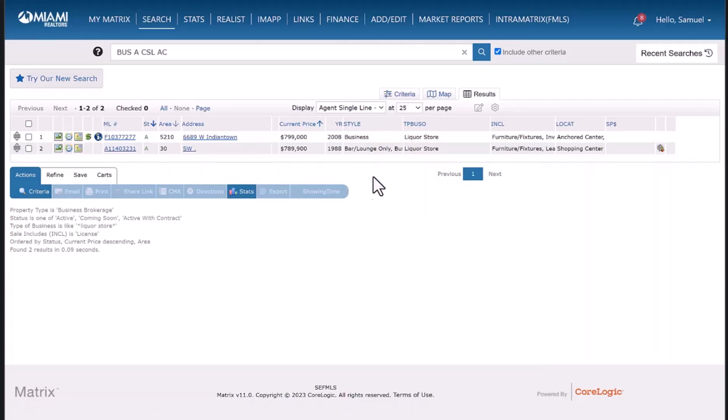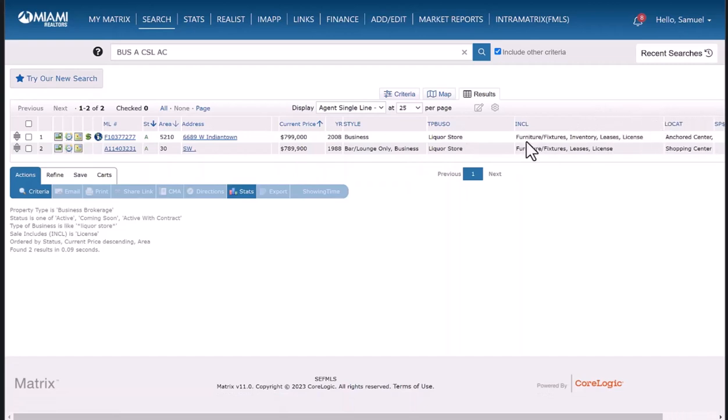All right. And right here, the grid is set up to give you a lot of great information. It's giving us the style. This first one is considered a business. The second one they have is a bar lounge, business, liquor stores, and then we also have what's included over here. Let me open this up a little bit. Furniture, fixtures, inventory, leases, license, and then the second listing is including furniture, fixtures, leases, and license.